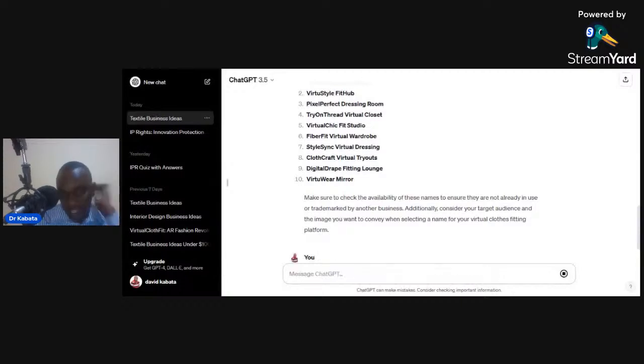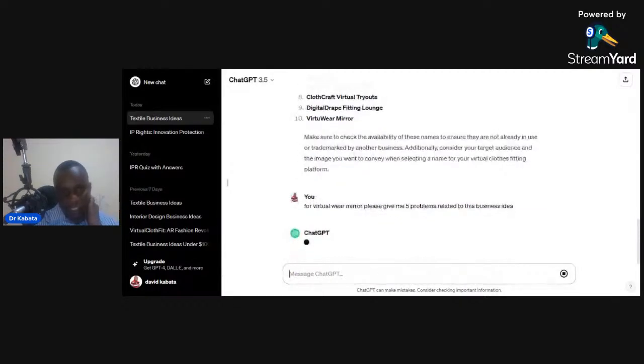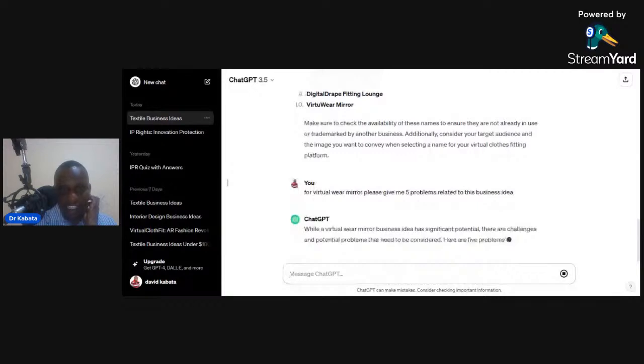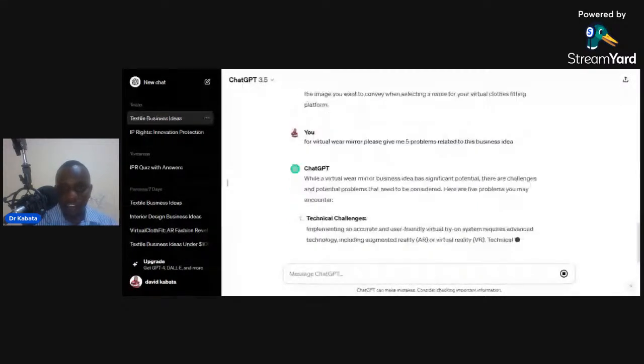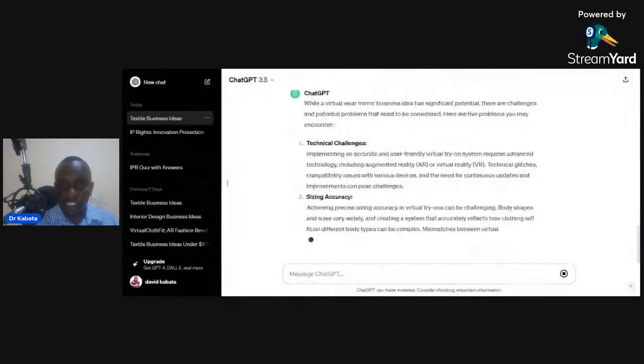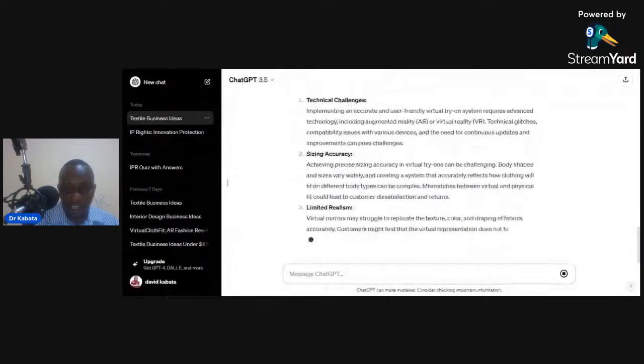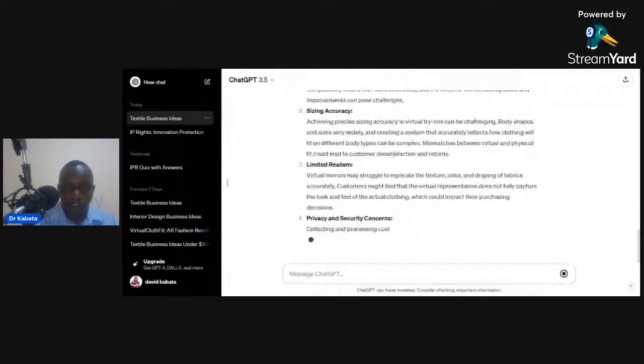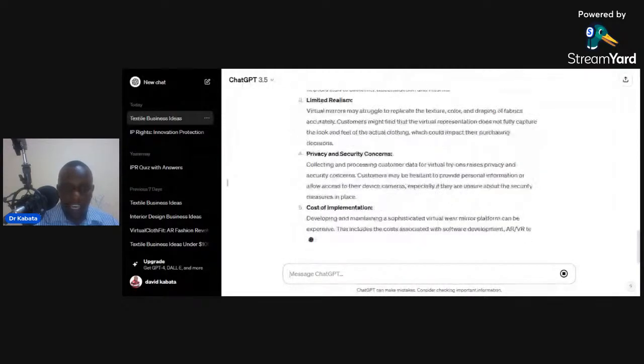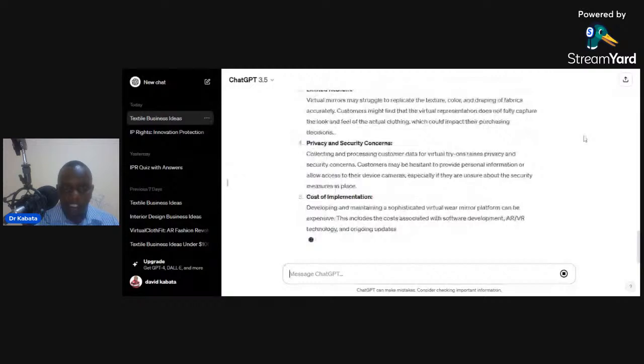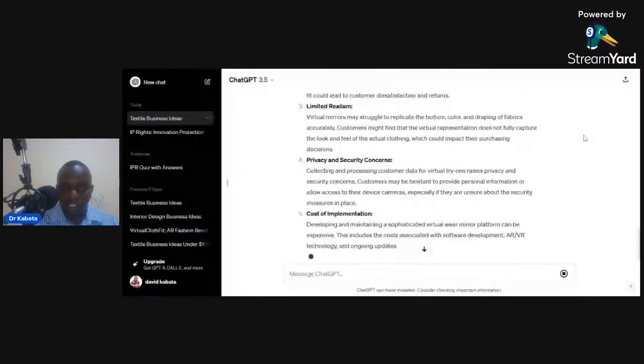I want number 5. So you can see the first one is a technical challenge. Implementing an accurate and user-friendly virtual try-on system requires advanced sizing accuracy. So you have a problem of sizing accuracy there. Achieving precise sizing accuracy in virtual try-ons can be challenging.